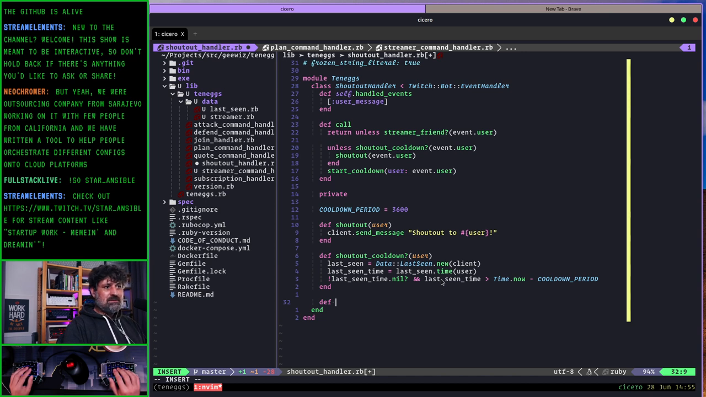I've already extracted this last scene functionality because, of course, we can't send a shout out every time someone posts a message in chat. There needs to be some kind of cooldown, and that's what this last scene functionality does.